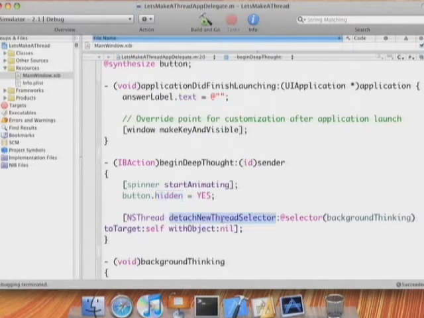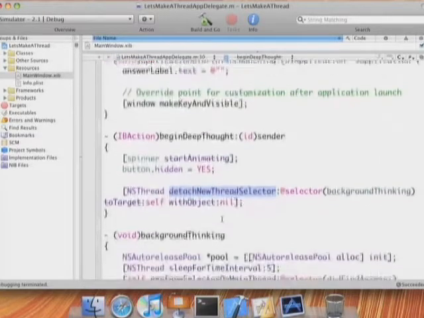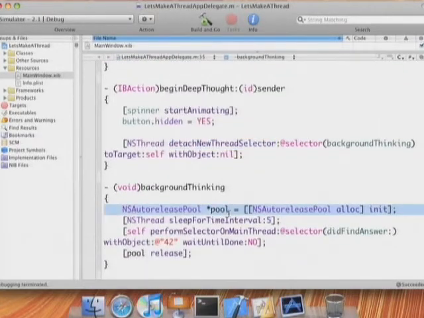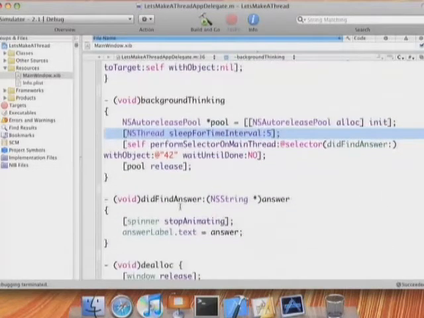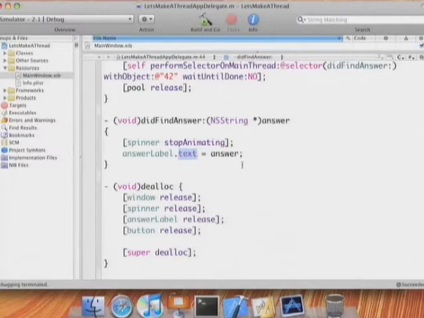And here we're going to actually detach a new thread. So we're going to, in the background, go ahead and figure it out. And on this thread, because we're good citizens, we first create an auto-release pool. And then, just for demo's sake, we're just going to sleep. We already know the answer, so we don't have to compute it. We're going to sleep for a little while, to show that we're actually not blocking the main thread. And when we're done, we're going to tell the main thread that we're done, and it's going to send back the answer. And then when the main thread gets that message, it'll stop the spinner and set the answer on the screen.